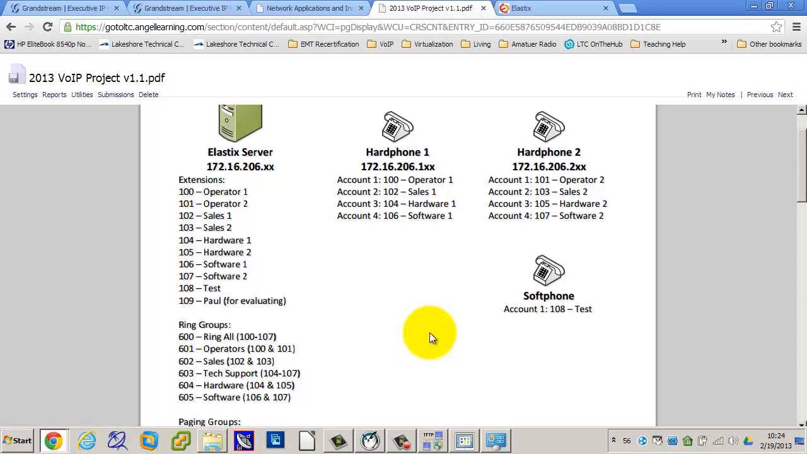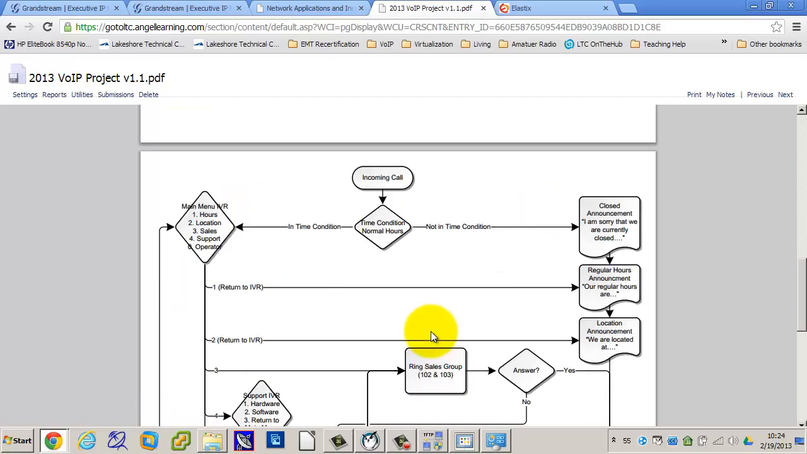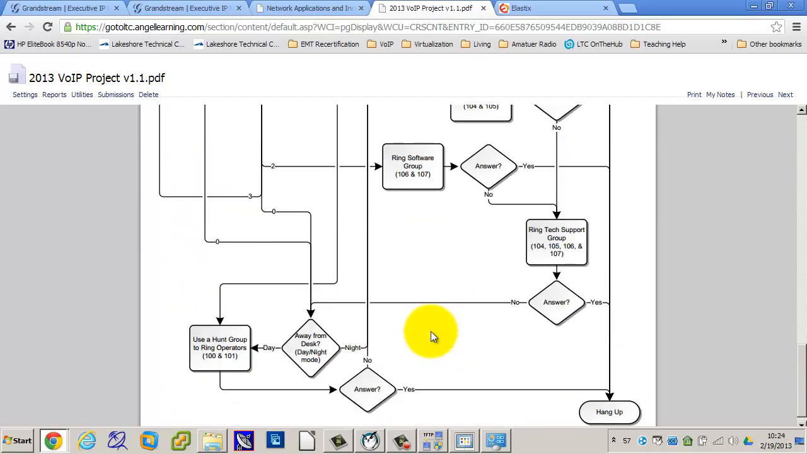Okay, now the fun part. This is going to be your call system of how it's going to work.